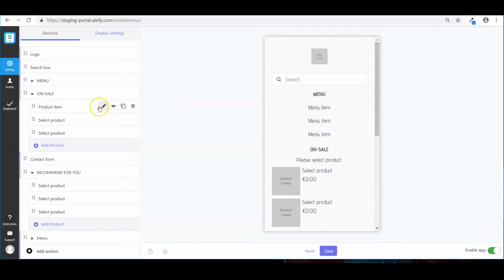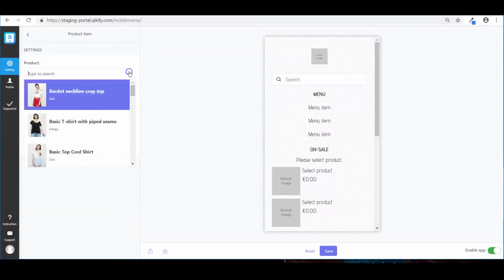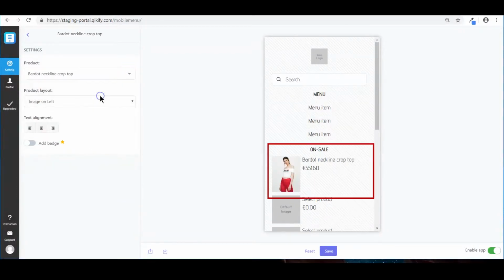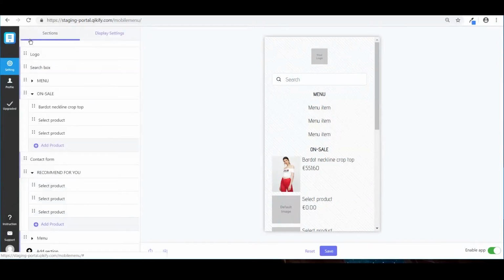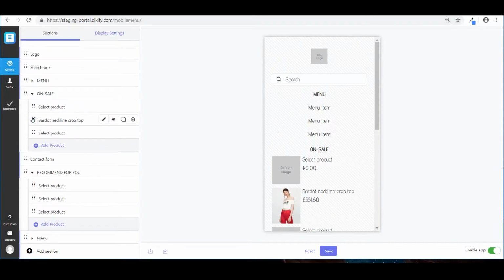To add more information for your menu, click on Edit button. For example, you can add product here. Mobile Menu allows you to drag and drop to reorder items. Click on 6-dot icon on the left of the title text. Then drag to do this.